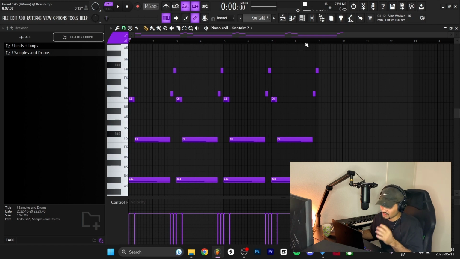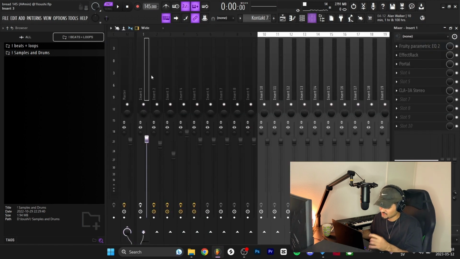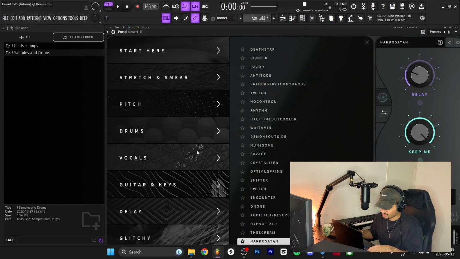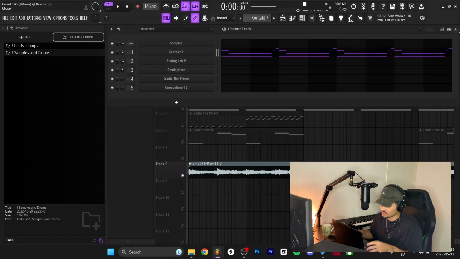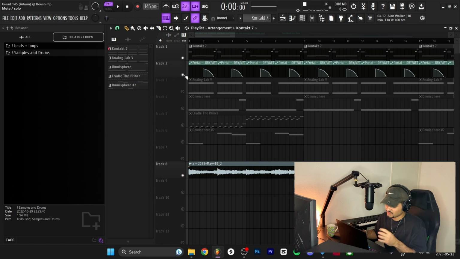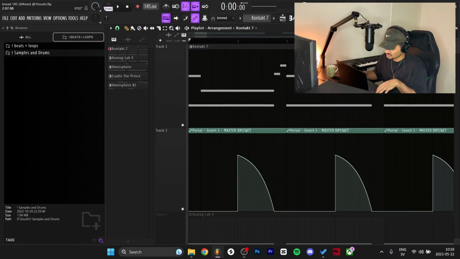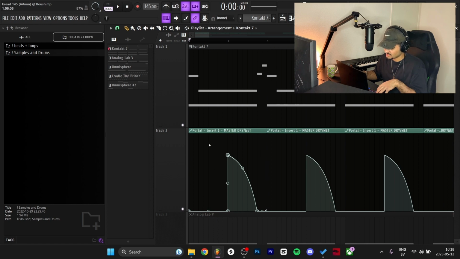And to make it full another way, instead of adding notes, I went into the mixer and I added a Portal. I automated the dry knob right here, and the preset is Nardo Sayan inside of Lone God's Hypnotized bank. So instead of adding a bunch of notes, I automated a Portal, but a pretty intense Portal preset. And here you can see the automation, so the black areas here is where it's off and the green is where it's on.